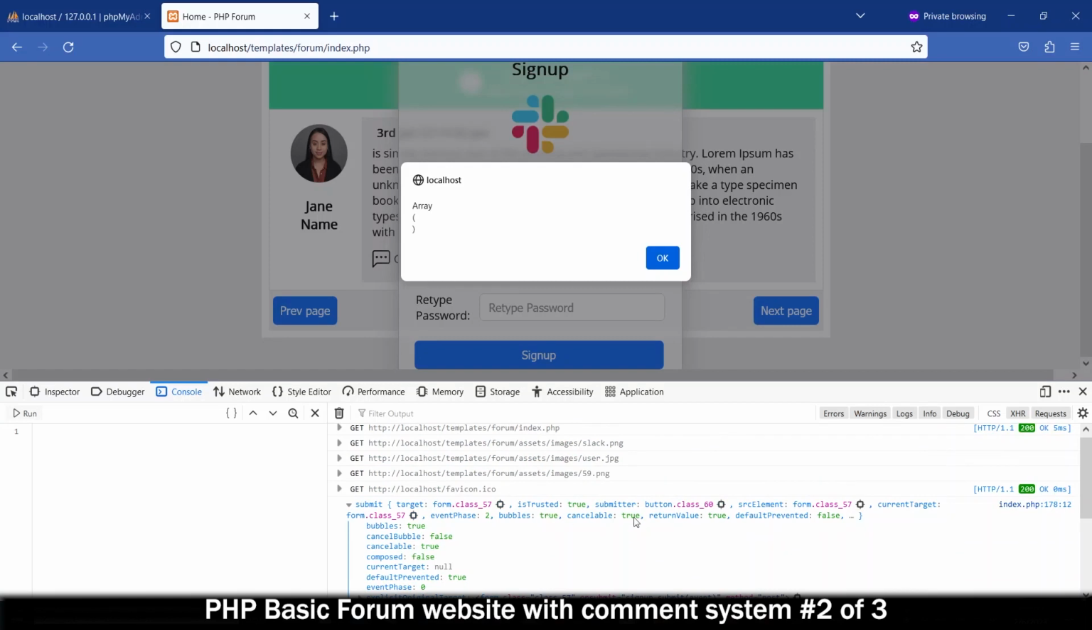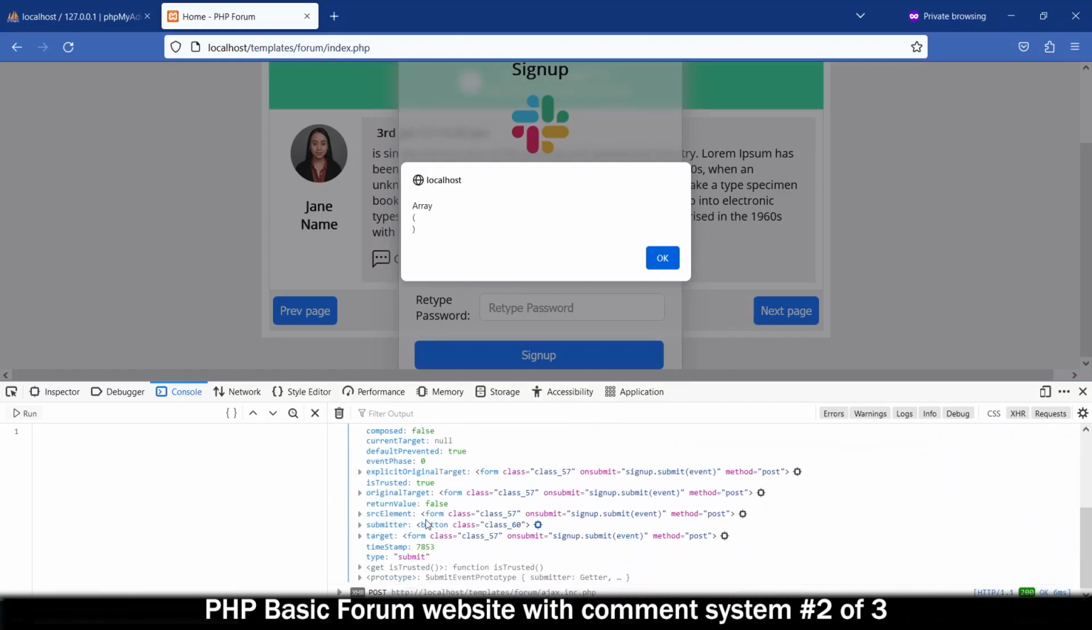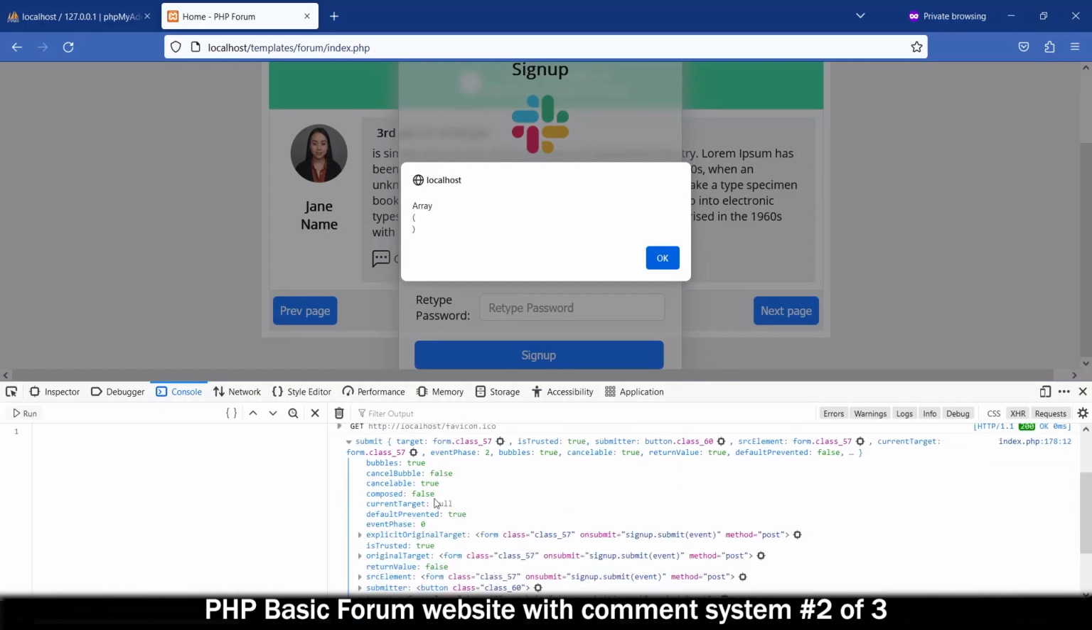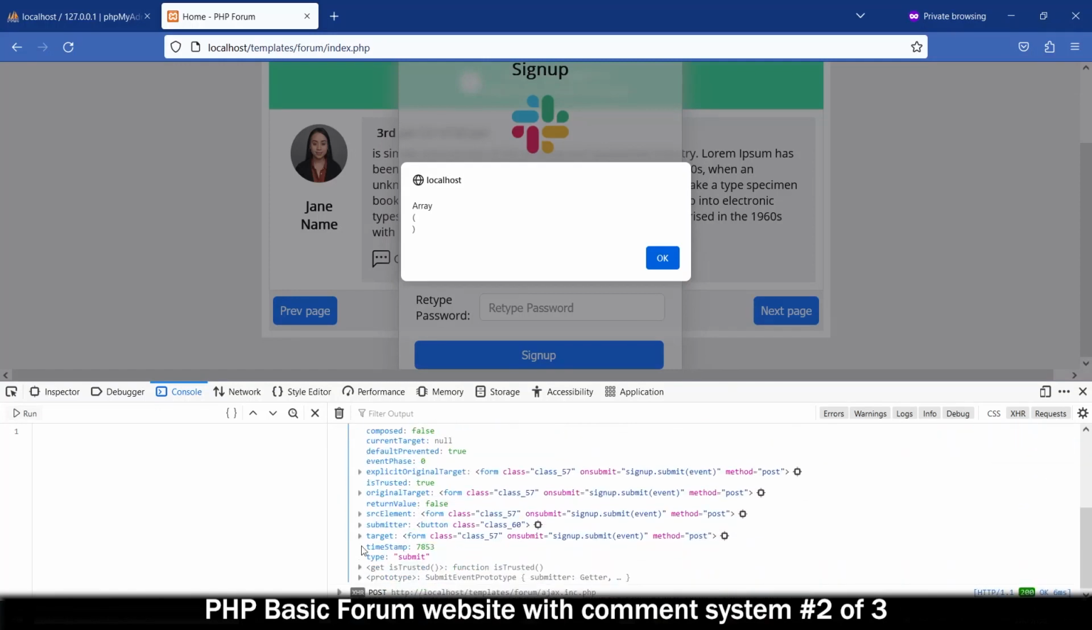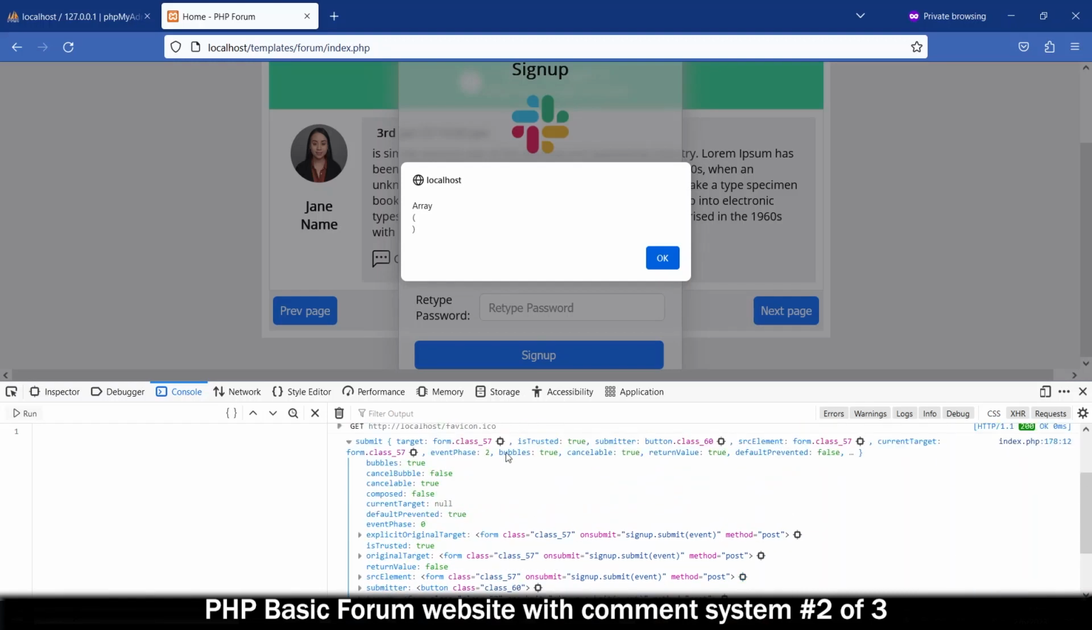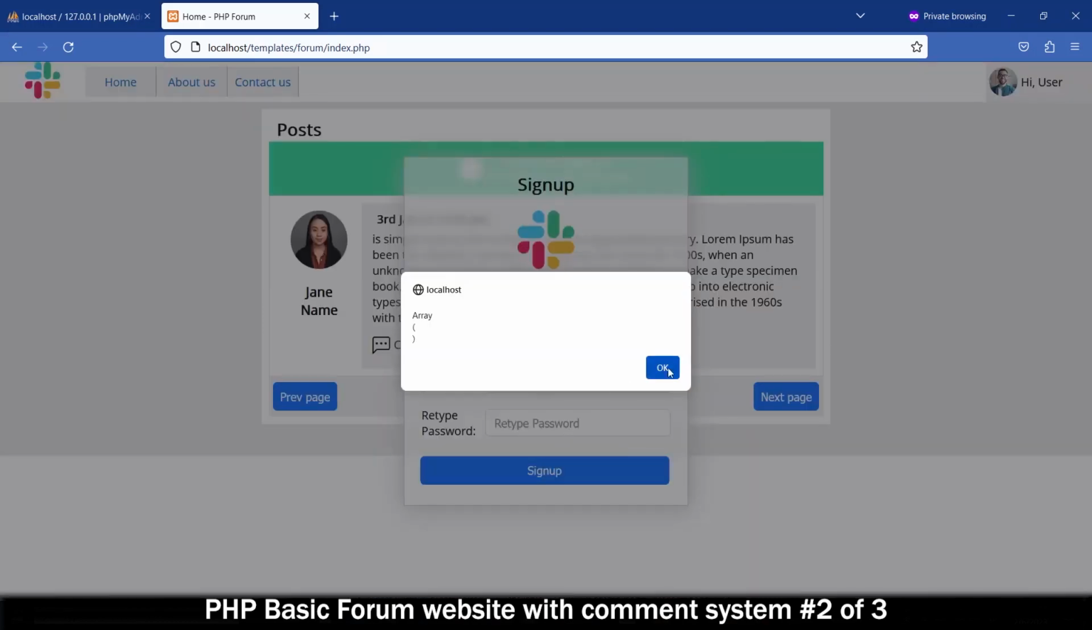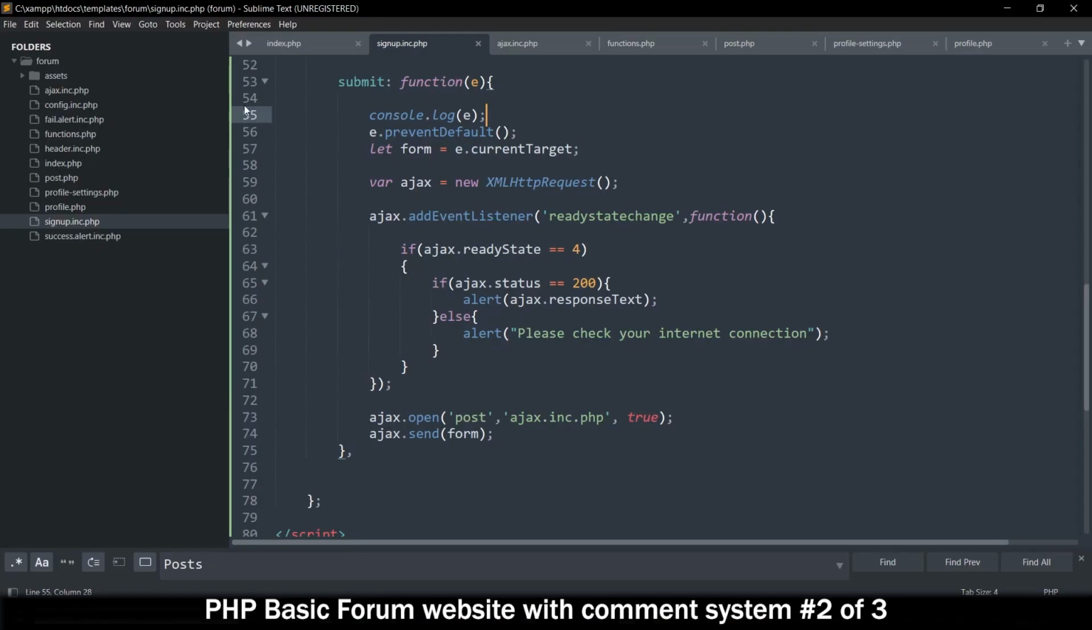So what is going on? Current target. Okay, submitter. So the submitter is the button that was clicked. I didn't actually know that. Original target, form, default prevented true. Everything looks fine, but not to worry. What we're going to do is do this manually.